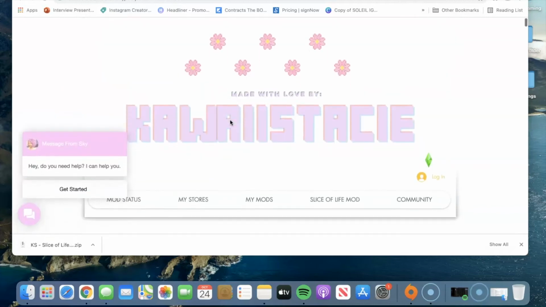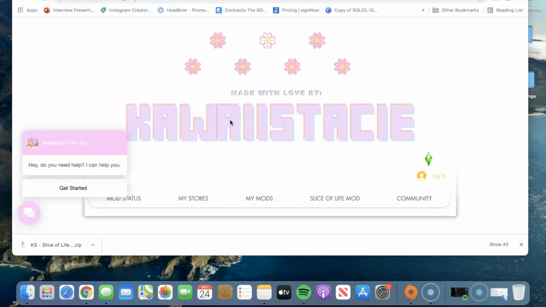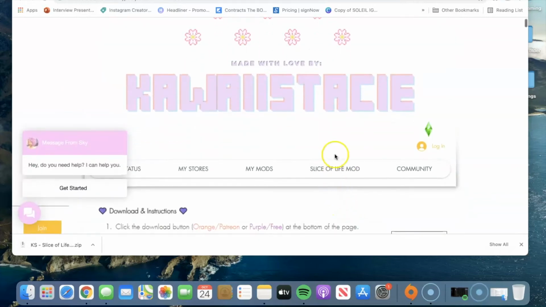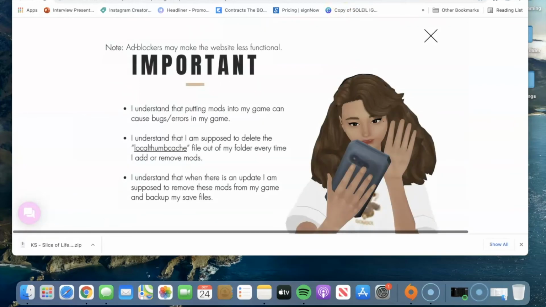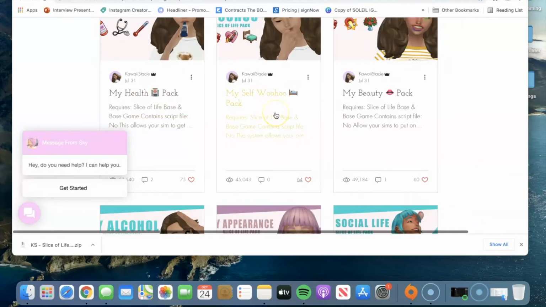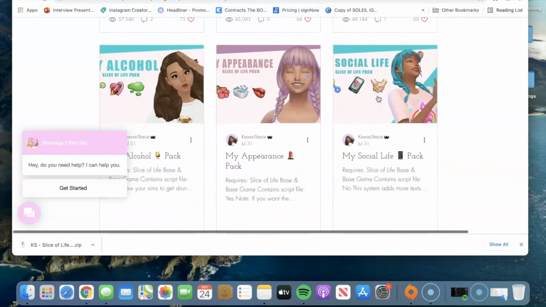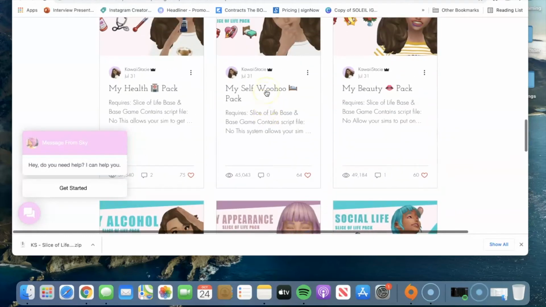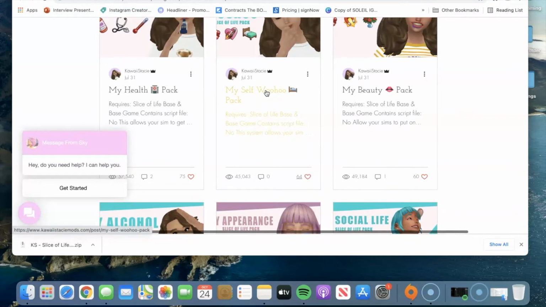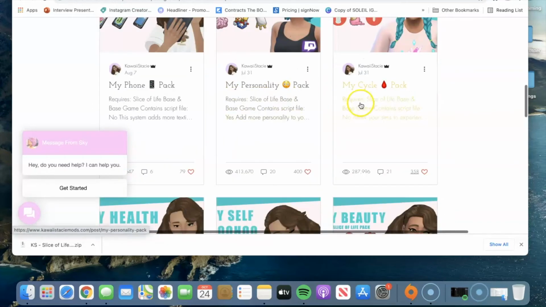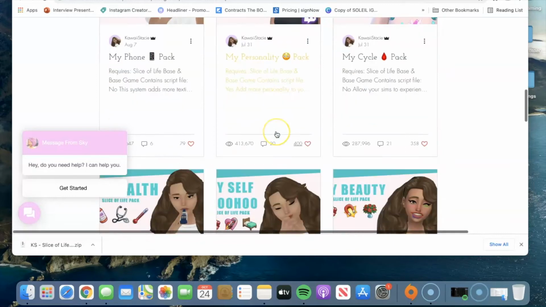She put it all together with her regular Slice of Life mod, which is perfect. And if you guys have a preference, like okay, there's certain things that I want, I'm pretty sure I already have self woohoo, the beauty pack. So some of this had already came with the base. So if you downloaded the base like I just did, you have some of this already, like the cycle and the phone pack and things like that.